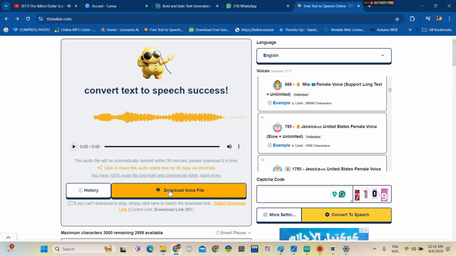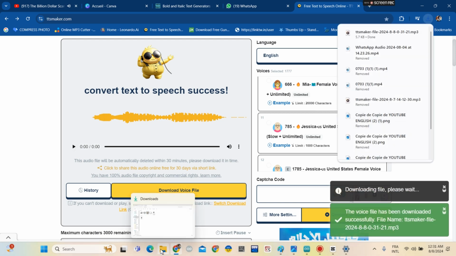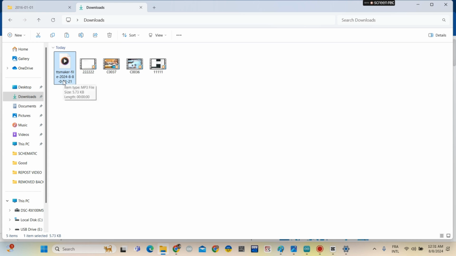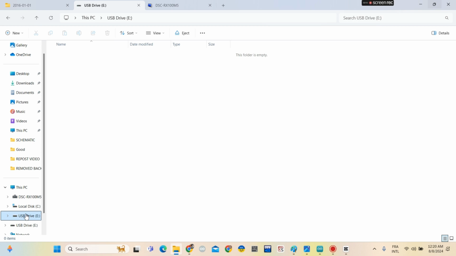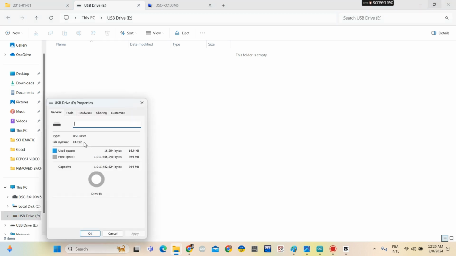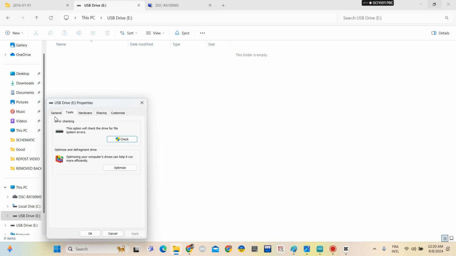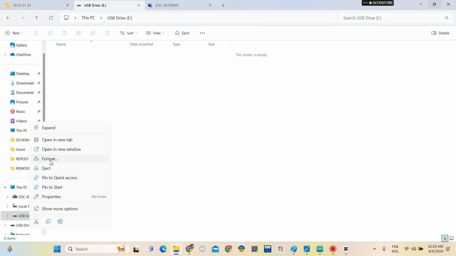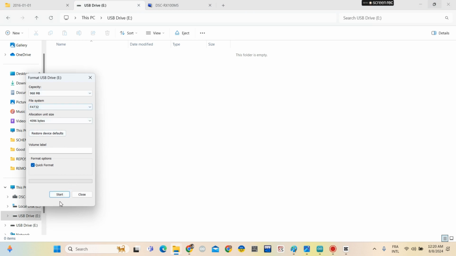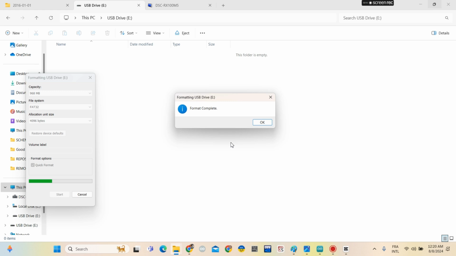Now you can download the audio. So you should rename it, like 001. Then you connect your SD card to your laptop, and it should be FAT32 or 16 format. So you go to properties to see that. Then you also need to format your SD card. Great, done.